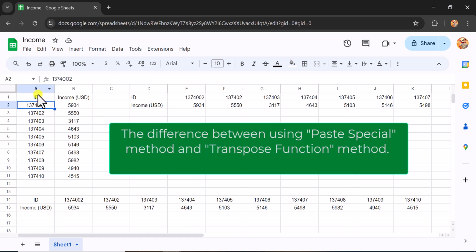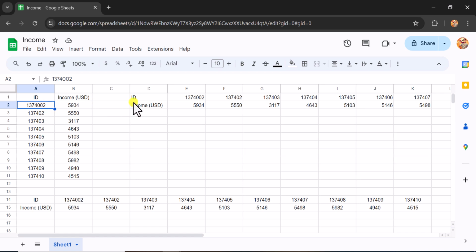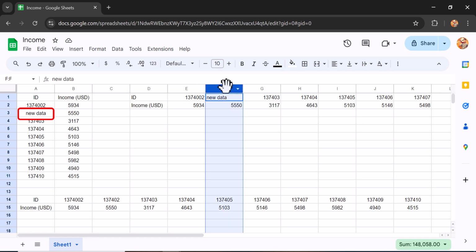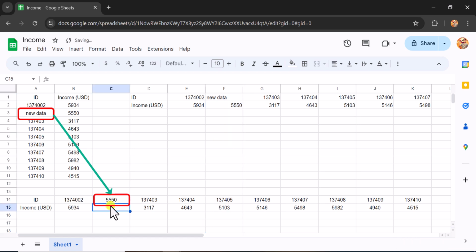The main difference between using the paste special method and the function method is that if we change something in the data source like this, let's type new data. The data that is transposed from transpose function is automatically updated. And the data that is transposed from paste special method, it doesn't affect anything, okay? Here, there's nothing changed in this row, okay? It doesn't affect anything.